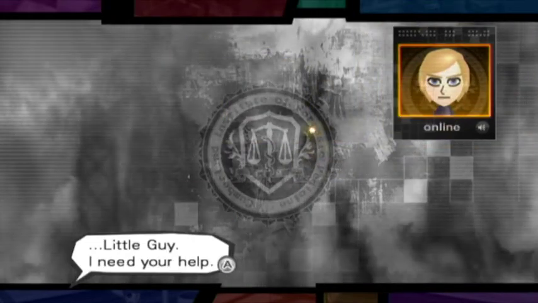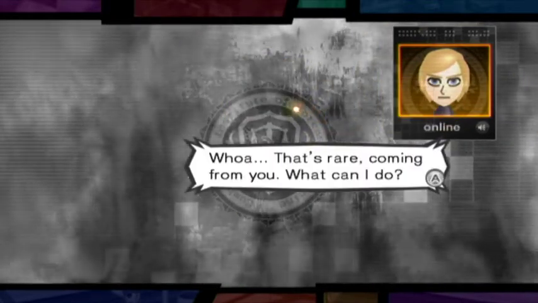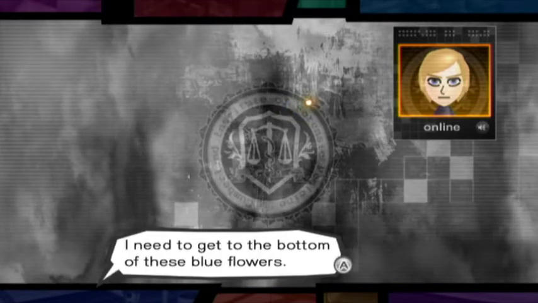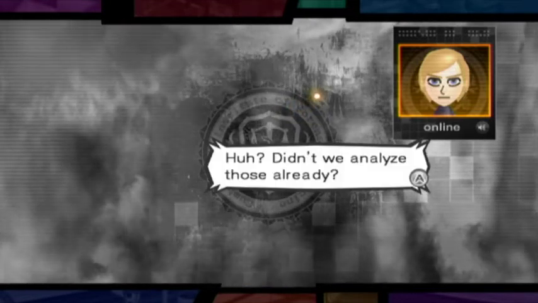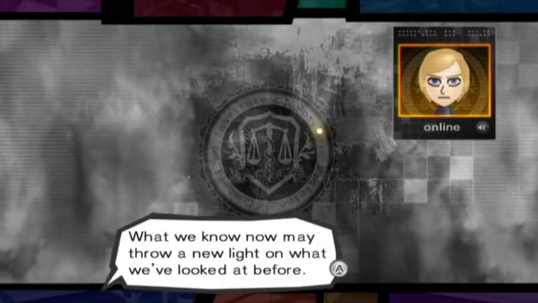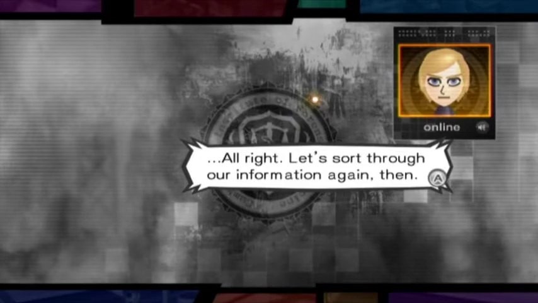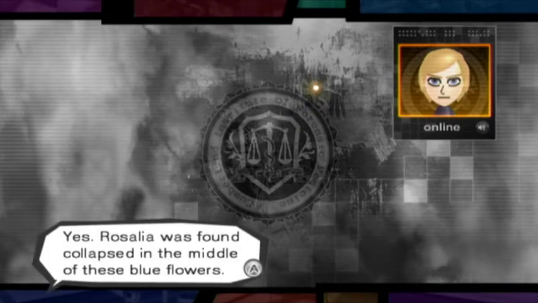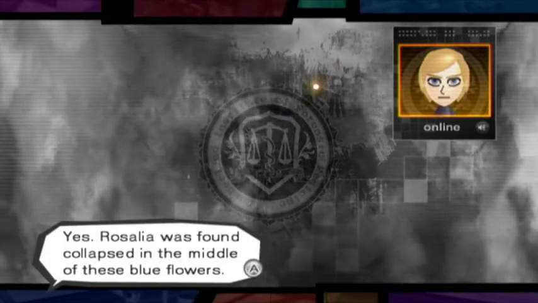Little guy, I need your help. Well, that's rare coming from you. What can I do? I need to get to the bottom of these blue flowers. Didn't we analyze those already? What we know now may throw a new light on what we've looked at before. All right, let's sort through our information again then. Yes. Rosalia was found collapsed in the middle of these blue flowers.